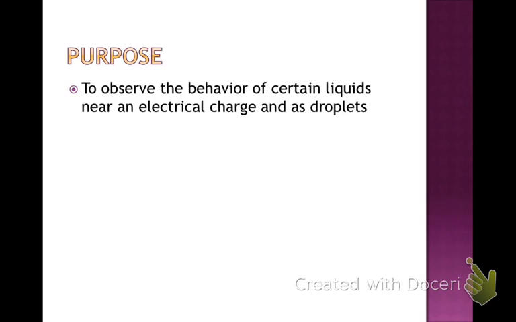And I'm going to have you guys pause. I'm going to go through the purpose and the procedures really quickly. You can pause it as you need to in order to copy everything down. The purpose here is to observe the behavior of certain liquids near an electrical charge and as droplets.